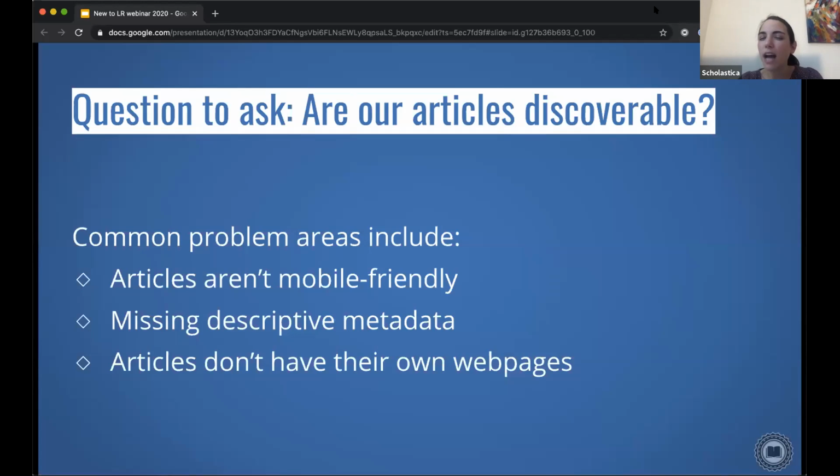And this is a big one that's not always top of mind for people, so we do want to take some time with this. Are our articles discoverable? That is a mouthful. I'm not going to try to say that again. Making sure that articles can be easily found. That's what we're saying here. And some common problem areas are that the articles are not mobile friendly. Not everybody knows this, but a lot of online search engines now, Google leading the pack, are using what's called mobile first indexing. So if you want your articles to show up high in search results, it's important to make sure that they are mobile friendly.